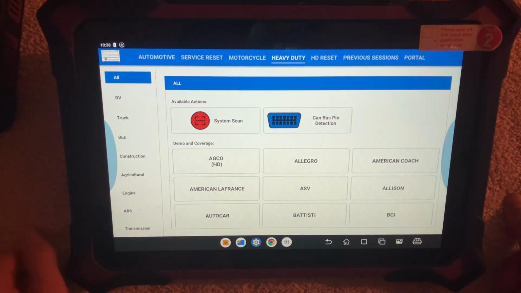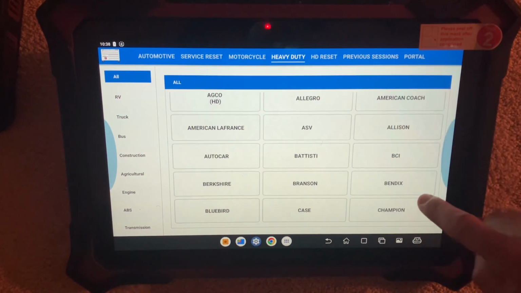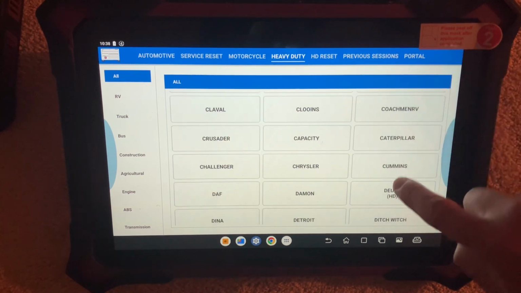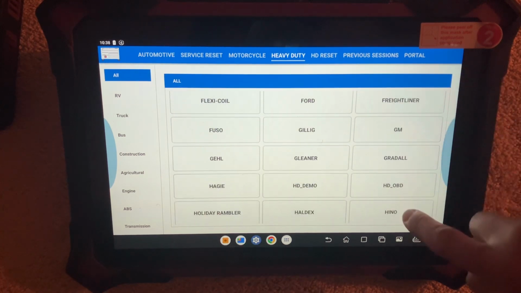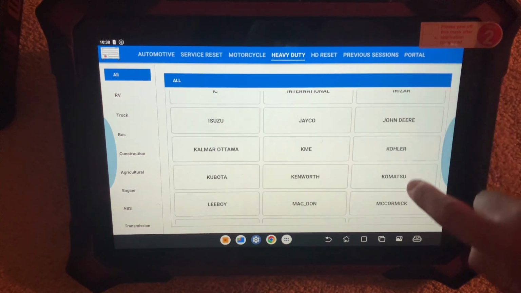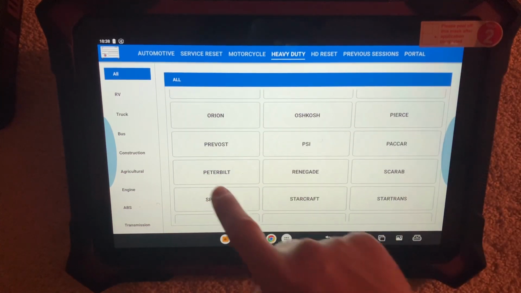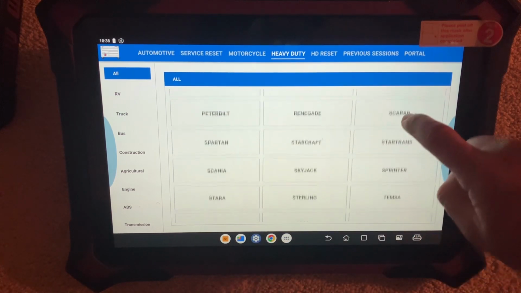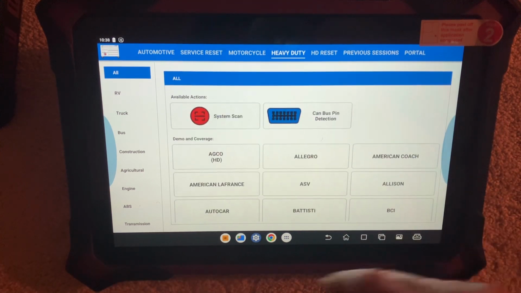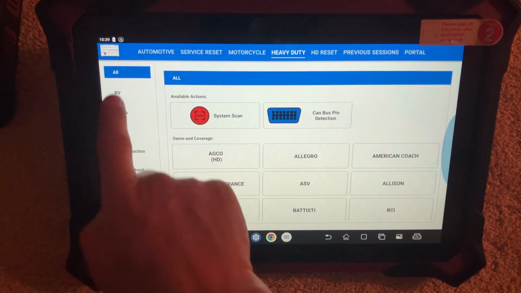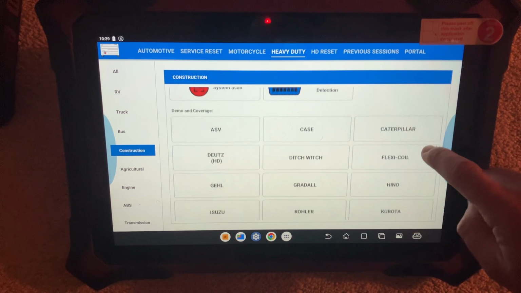So here in the heavy duty tab, this is just going to show you the entire car line of trucks that's available. And you will see that is about every single manufacturer that there is. And all of these are open to be used, right? This tool we only do fully open. You don't have to pay for these individual manufacturers like you do with some of our competitors. Everything is open. We nicely categorize them over here: RV, truck, bus, construction. Now that's really cool, right?